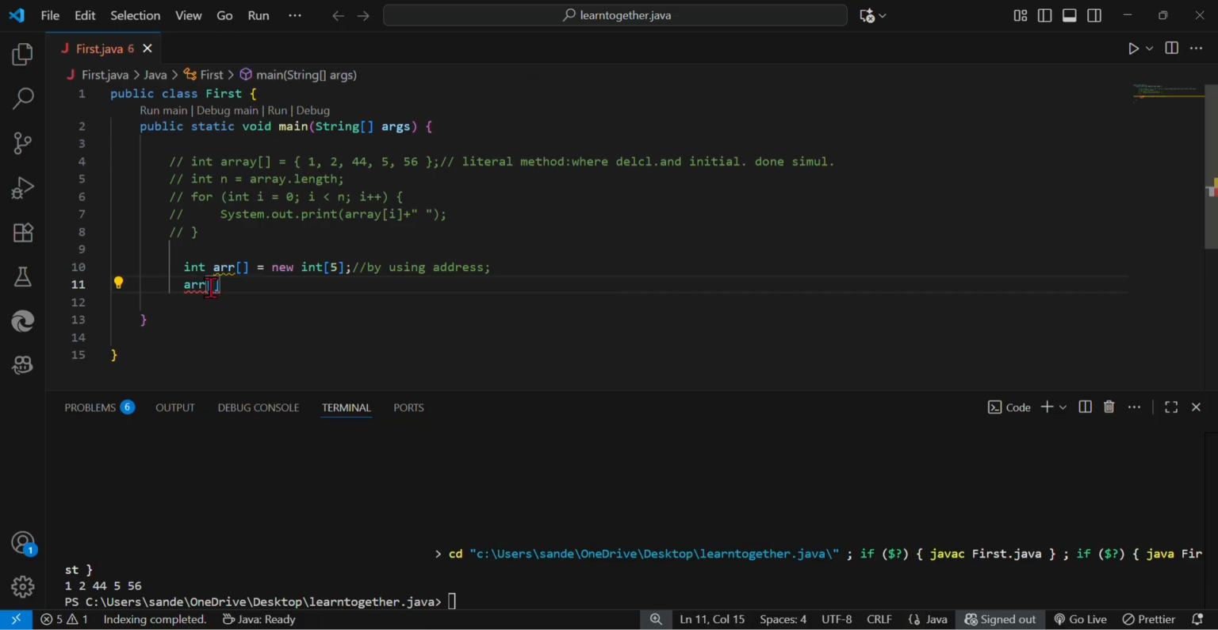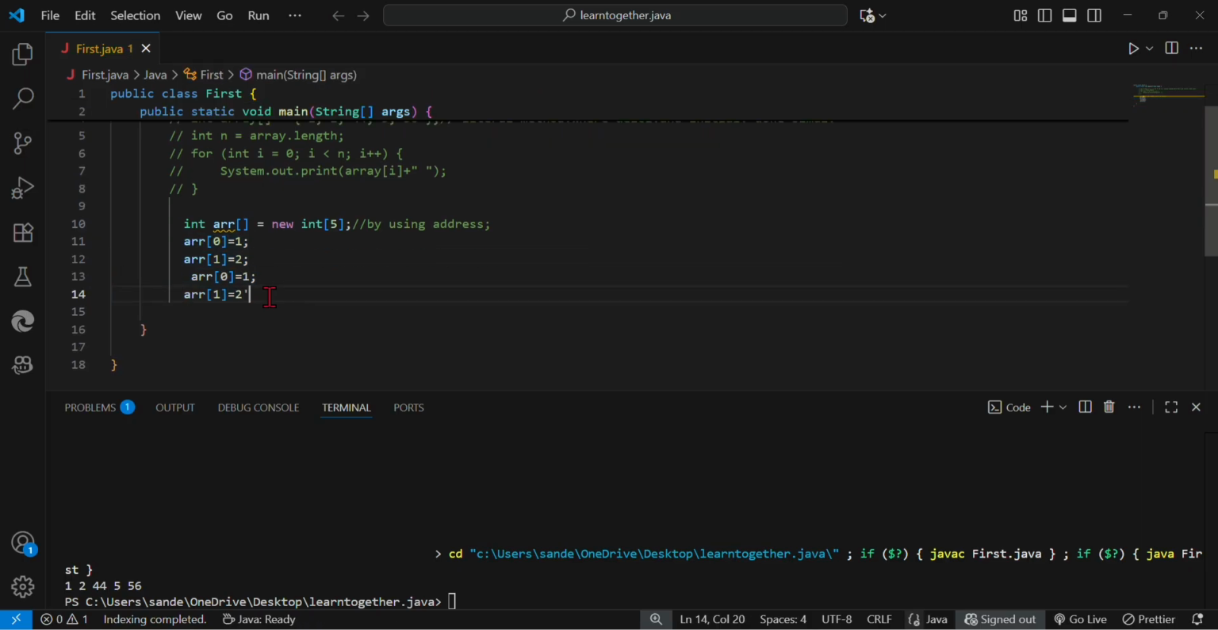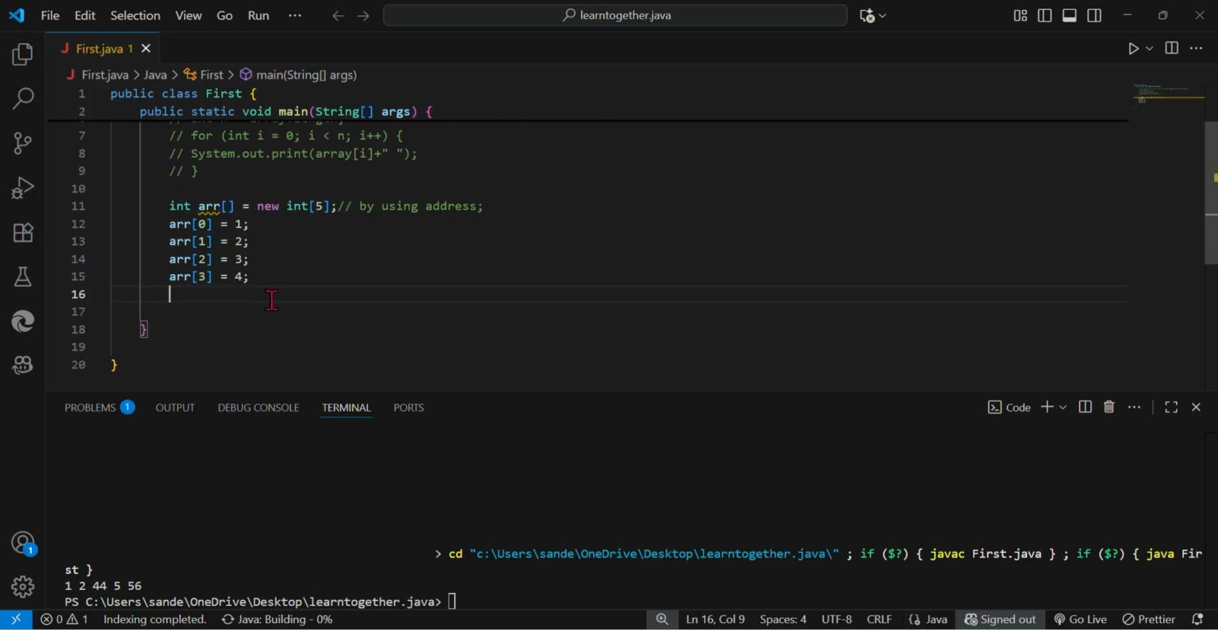As you can see here, there are 5 elements in this array, so you have to put the elements by their indexing, I mean address. At index 0 we will put 1, and at index 1 we will put 2, and in the same way we will repeat this, 3, 4, and one more left, array of 4 equal to 5.